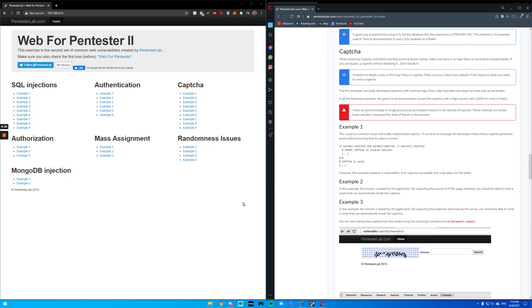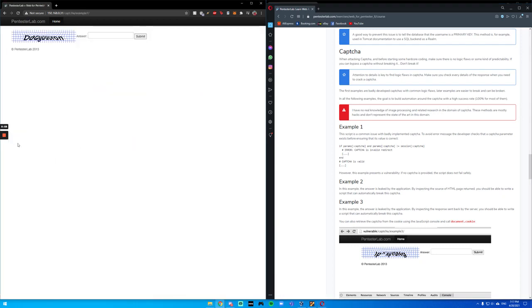This script is a common issue with a badly implemented CAPTCHA. To avoid an error message, the developer checks that the CAPTCHA parameter exists before ensuring that the value is correct. So that's the little script to ensure that the value of the CAPTCHA is correct. However, this example presents a vulnerability. If no CAPTCHA is provided, the script does not fail safely. So, CAPTCHA example number one.